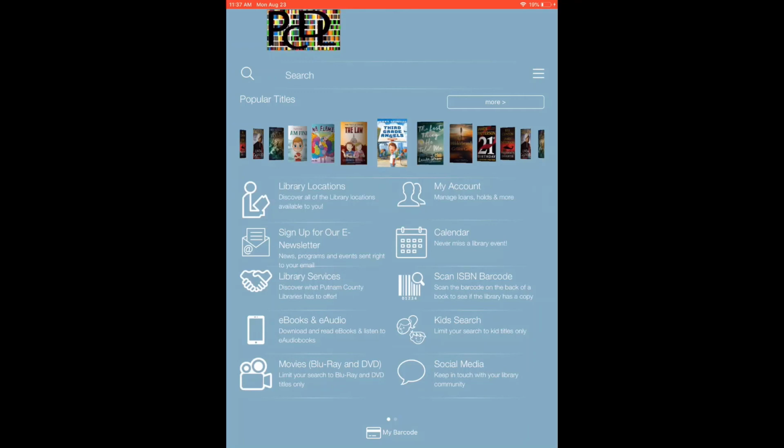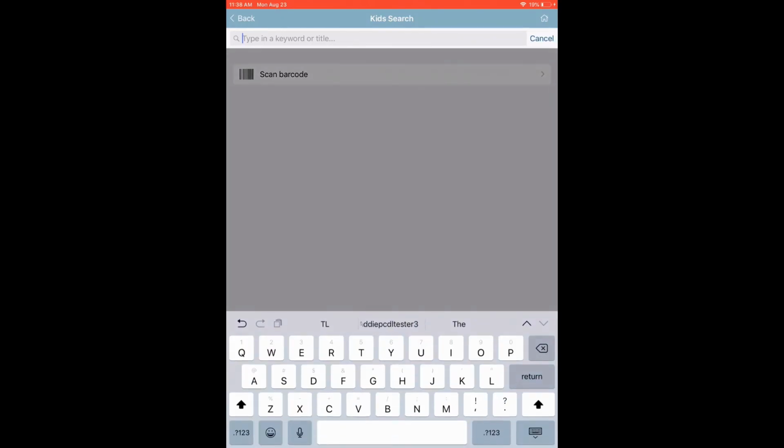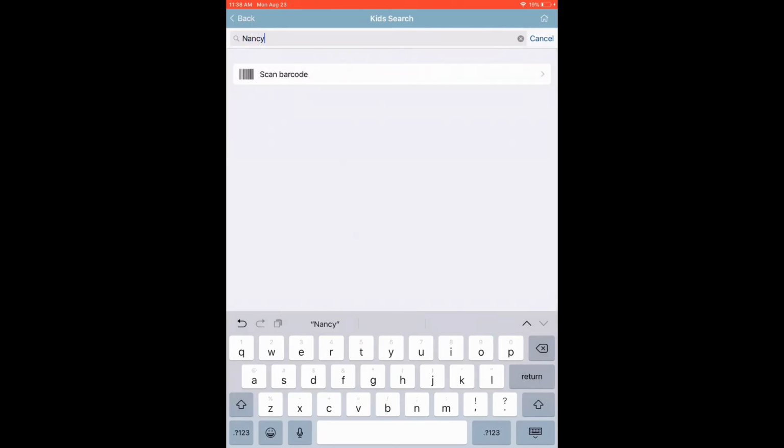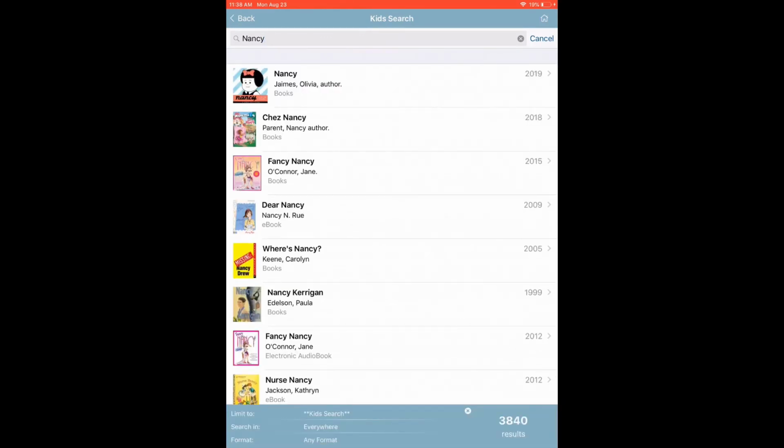The last thing I wanted to mention was the kids search. So that's in the right-hand column. It's the second from the bottom. Kids search, limit your search to kid titles only, and it looks like a picture of a girl and a boy. If you click on kids search, let's say you're looking for a book for your granddaughter, and you know that this series has the word Nancy in it, but you can't remember the name of the series. If you type in Nancy, now you can also scan the barcode of a book here too. But let's say you just type in the word which is Nancy. Oh yeah, it's Fancy Nancy. That's what you're looking for.